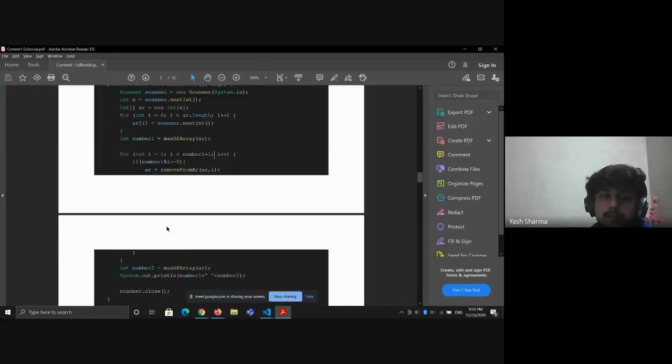So that's pretty easy. This is what we are doing. We know the number 1, and if this is divisible by this, the percentage operator basically checks that. If it's 0, like if it's a divisor, what you do is you remove it from the array.